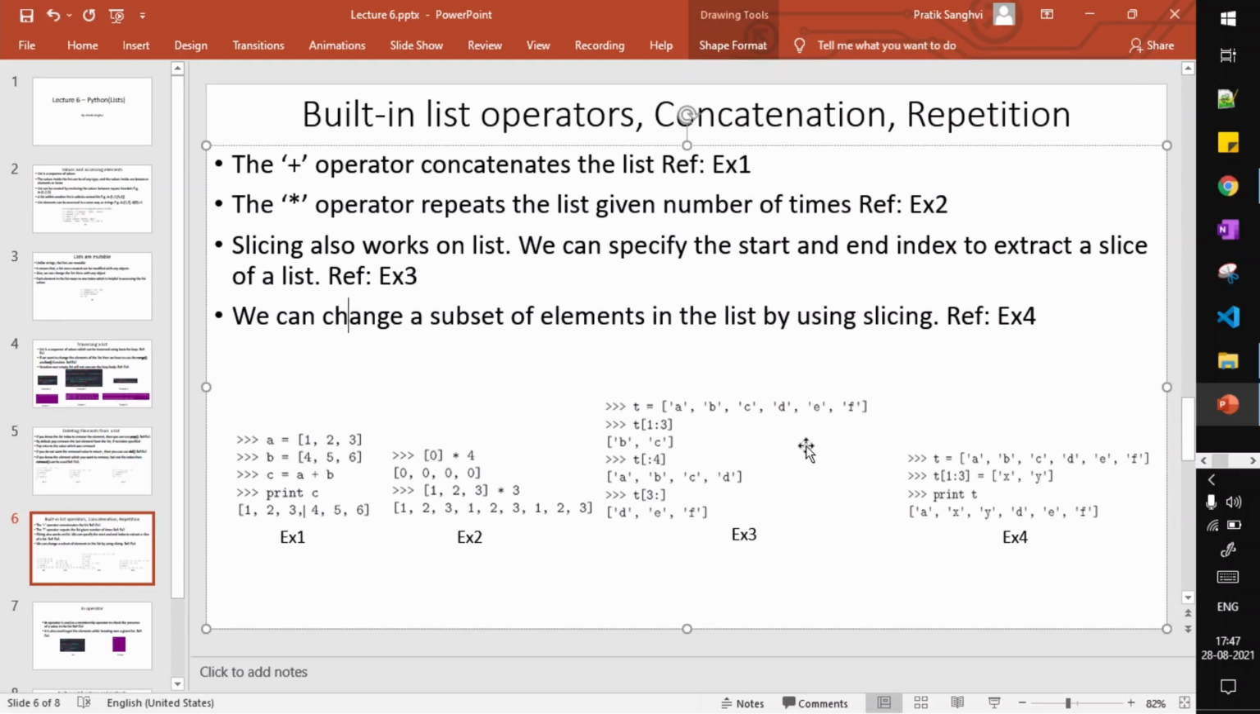So the output will contain D, E, and F. So this is what it means to perform slicing operation on list. Last point we have here is we can change a subset of elements in the list by using slicing operations.